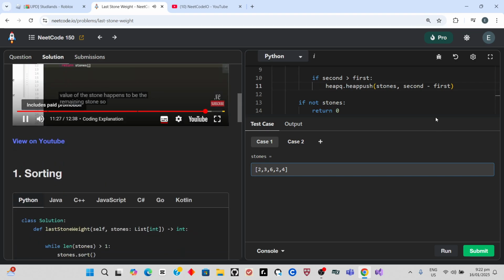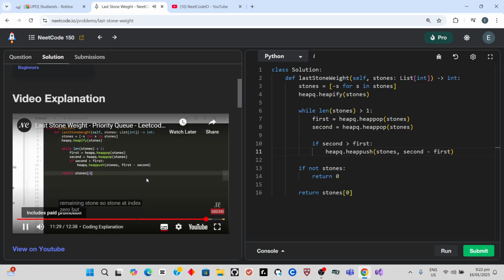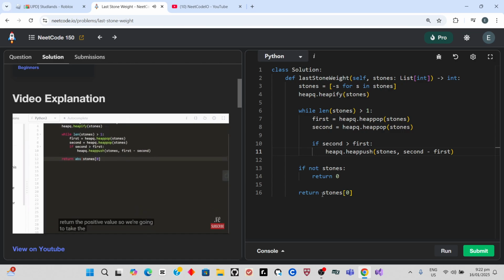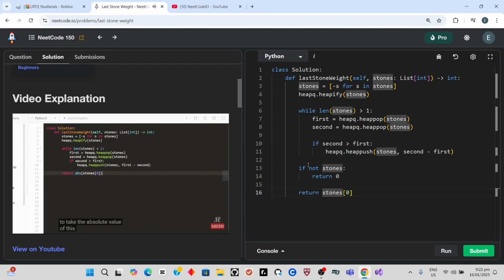return the remaining stone, so stone at index 0. But don't forget, we actually do have negative values, right? So when we return the value of that stone, we want to return the positive value. So we're going to take the absolute value of this stone.